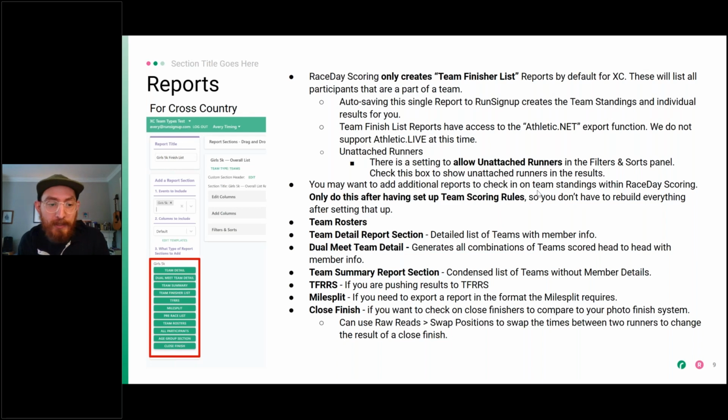Next, there's a close finish report section, which is available for all types of events, but it is pretty nice, I think, for cross country. It allows you to check on close finishers to compare to your photo finish system. You can use this in conjunction with our new feature to swap positions in raw reads as a way to switch the times between two runners so that it would flip their positions.